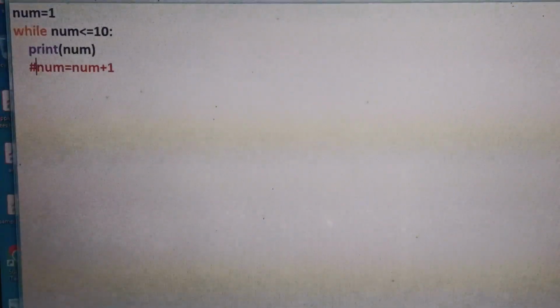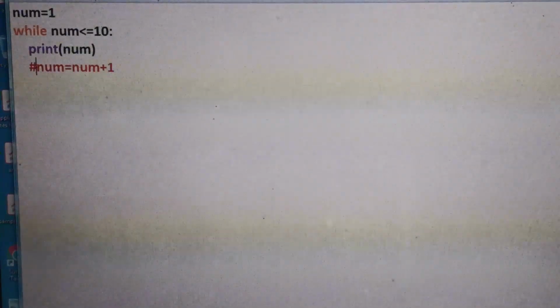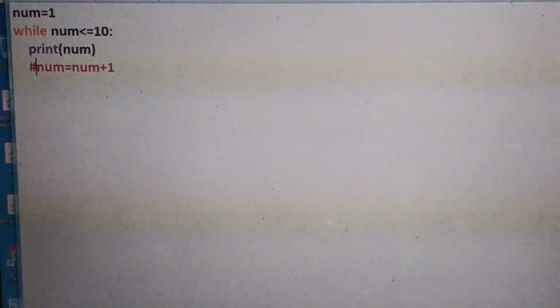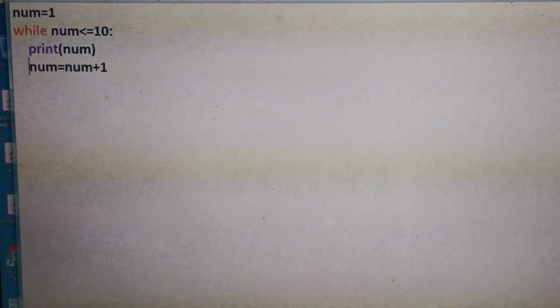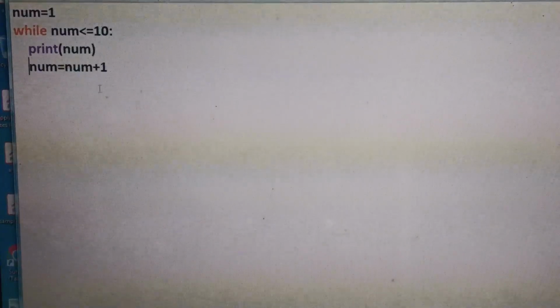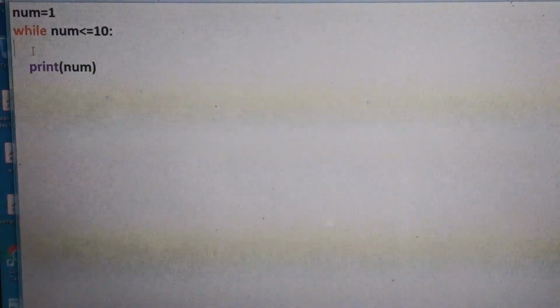Simple. Now I hope that with this commenting of the updation part, you have understood the importance of the updation statement. That's why updation plays a very vital role in the case of a while loop. Fine, done. Now the second manipulation. Let me write this statement before the print statement. Then what would happen?